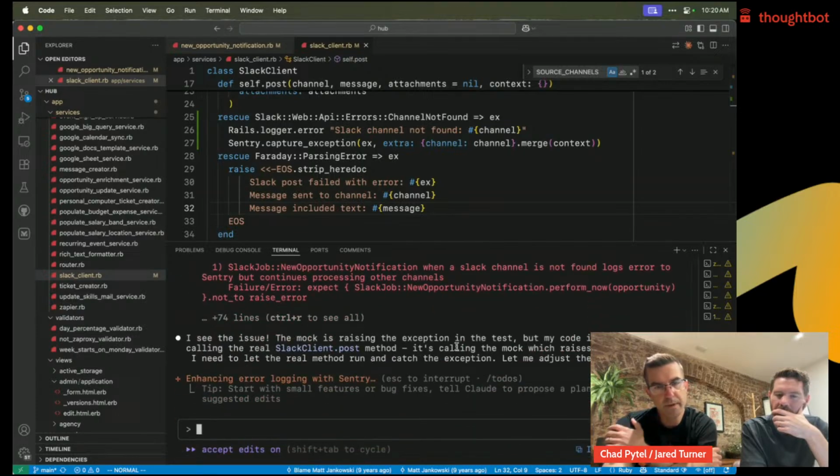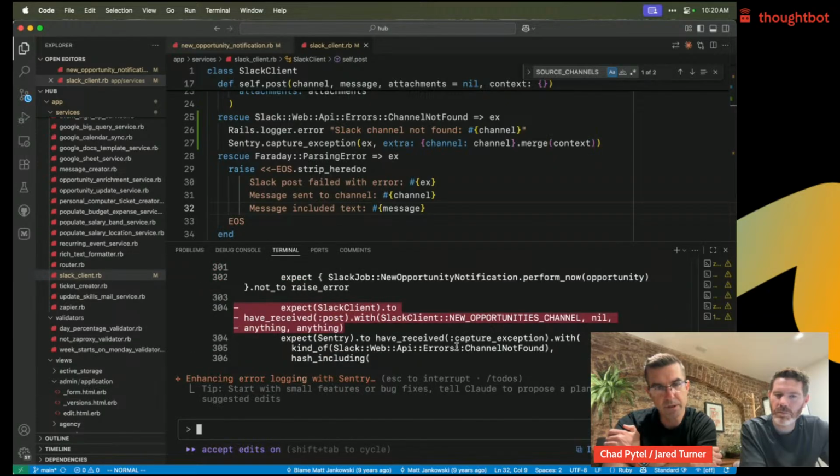I see the issue. The mock is raising the exception in the test, but my code is not actually calling the real Slack client post method. It's calling the mock, which raises the exception. I need to let the real method run and catch the exception.